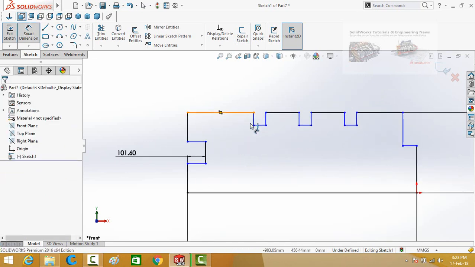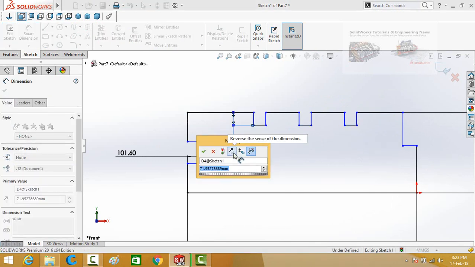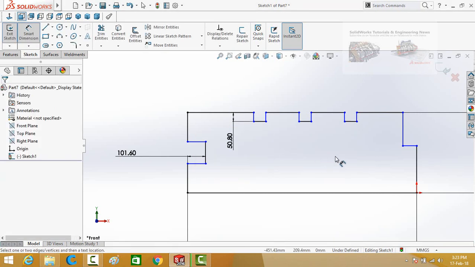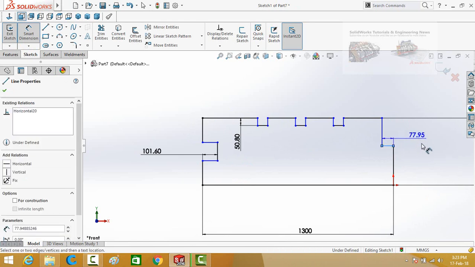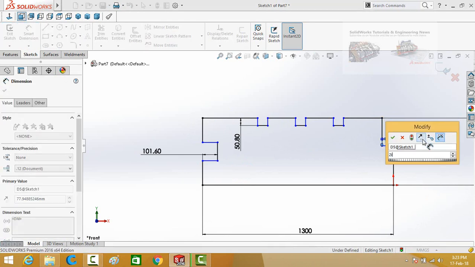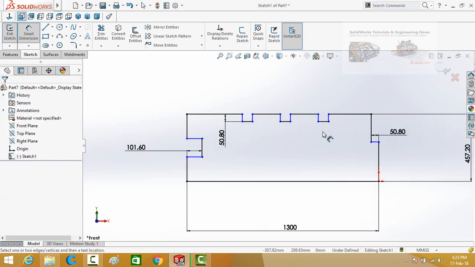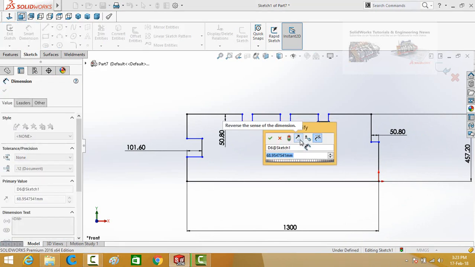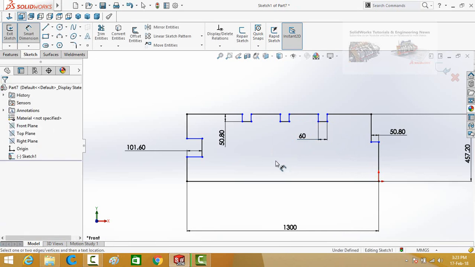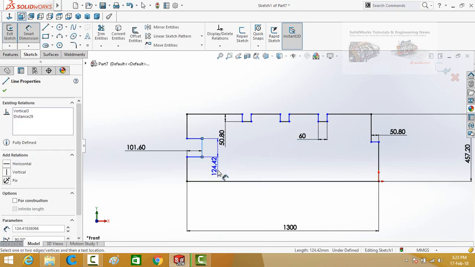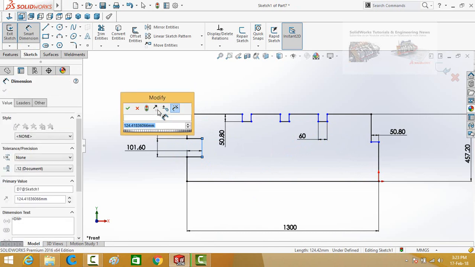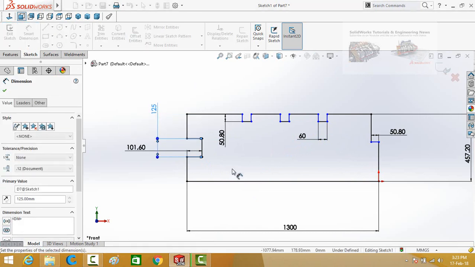Now once again define this distance. It is 2 inch, and this distance is also 2 inch. This length is 60 millimeter, and this length is 125 millimeter.